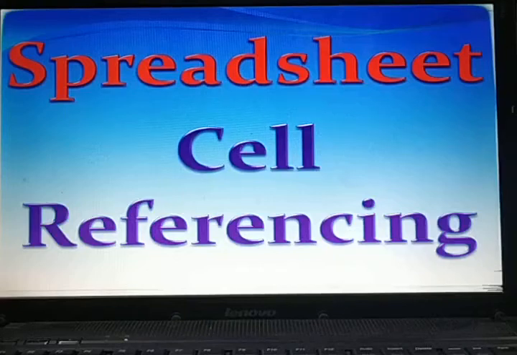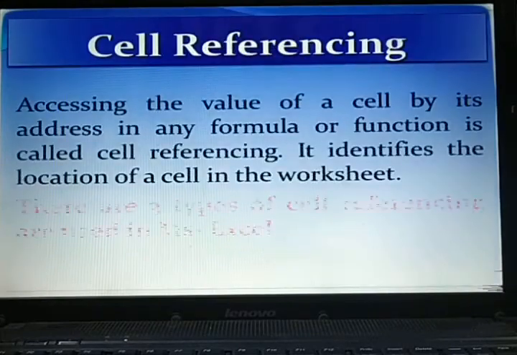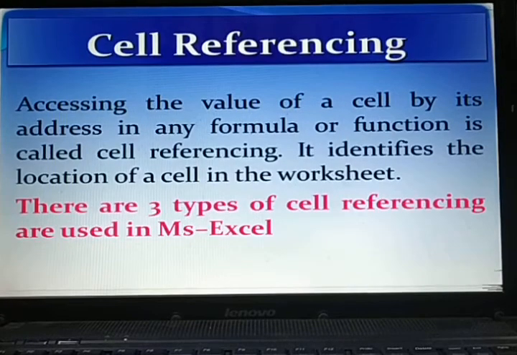Students, in the last video we discussed the functions and formulas in MS Excel. In this video we are going to discuss cell referencing. Accessing the value of a cell by its address in any formula or function is called cell referencing. It identifies the location of a cell in the worksheet. There are three types of cell referencing used in MS Excel.